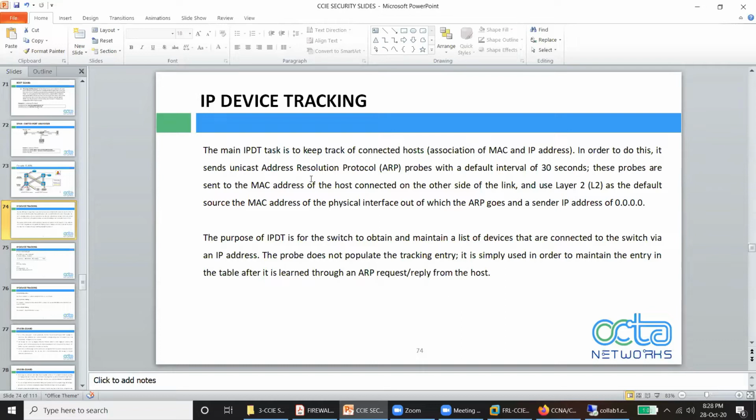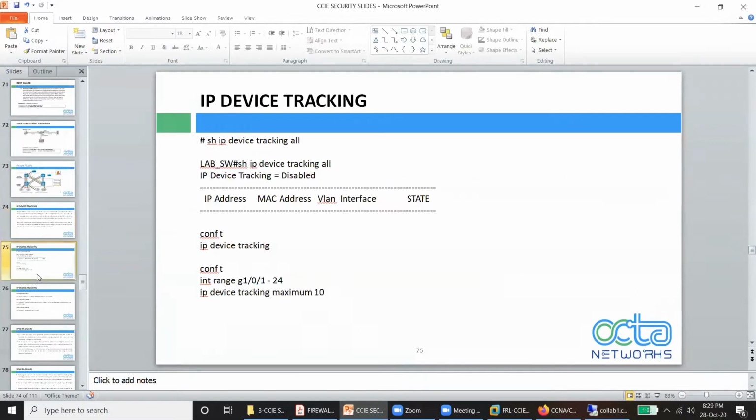So this guy is trying to do an extra effort of finding out the IP address, MAC address, VLAN ID, and a lot of other information of a device. So initially, the purpose of this is to get the information.